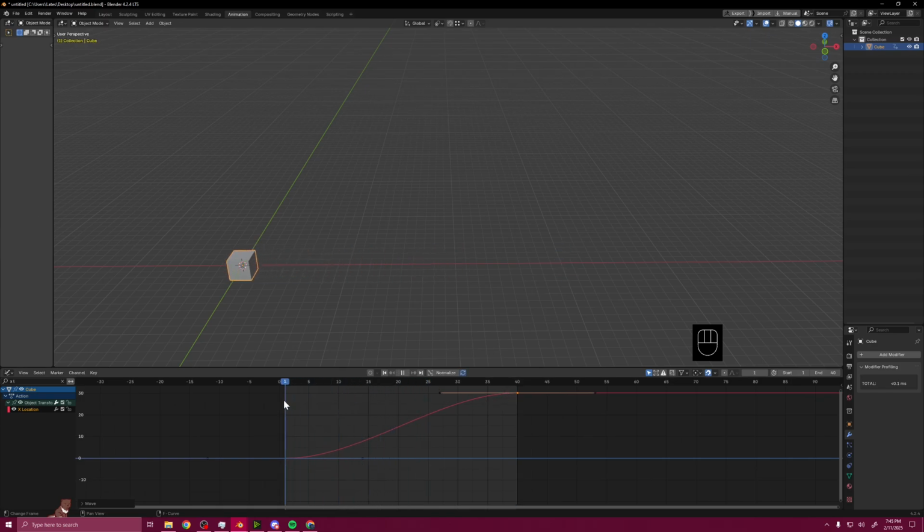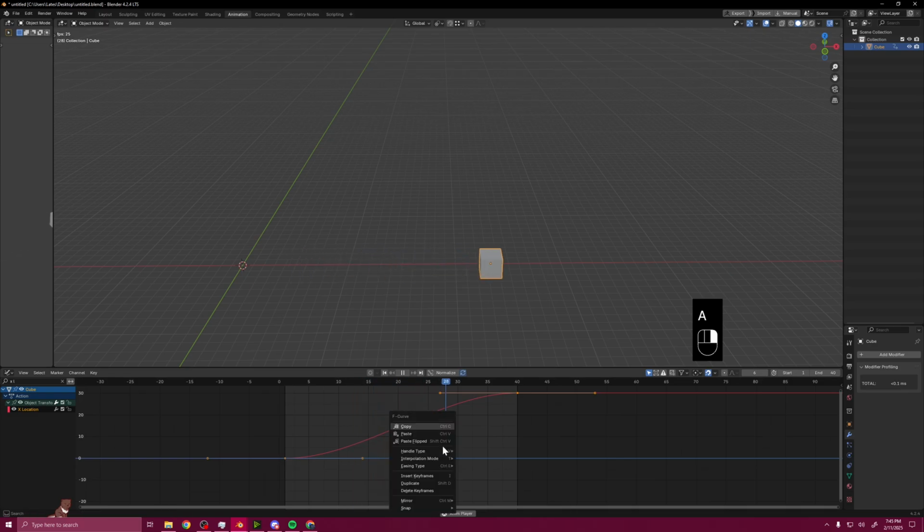And then if we go back here, we can see that it speeds up as it gets to the center and then slows down because of these slopes, which means if we were to change the handle type to something like vector here, we can see that it's a straight line.